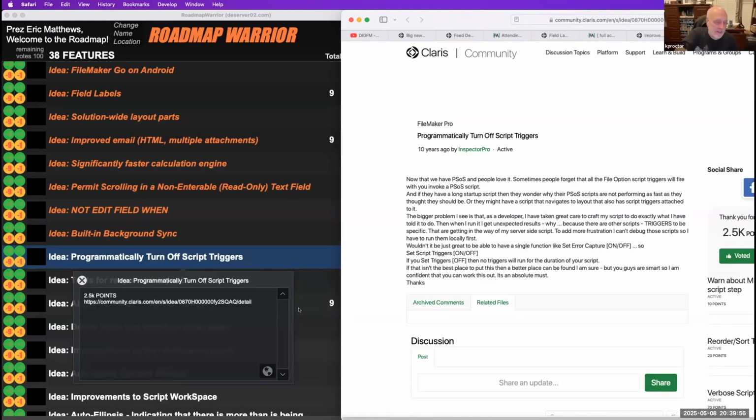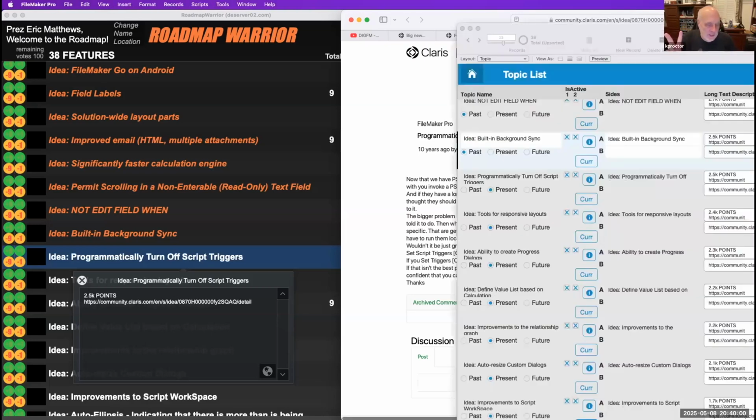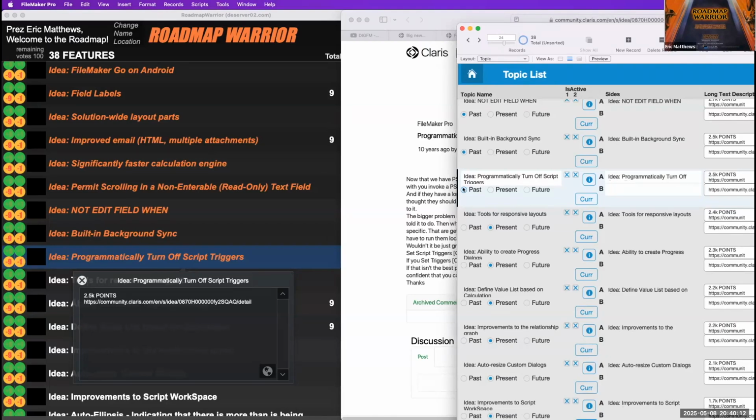You'd have to provide two different things. You have to be able to have a GUI element that says turn it off. You'd have to have a programmatic way of turning it off. And then say, if all scripts are ended, just turn it back on. That sort of thing too.